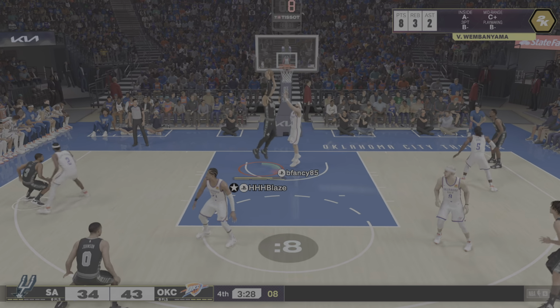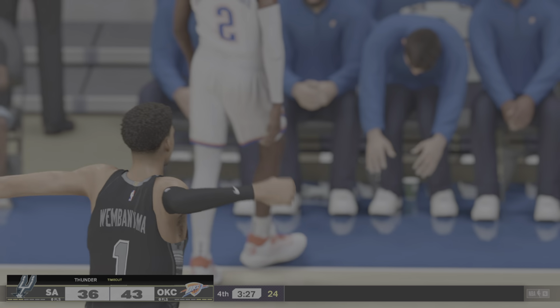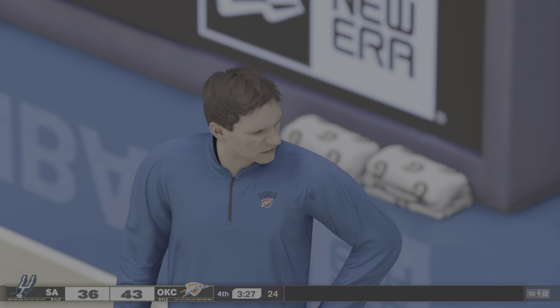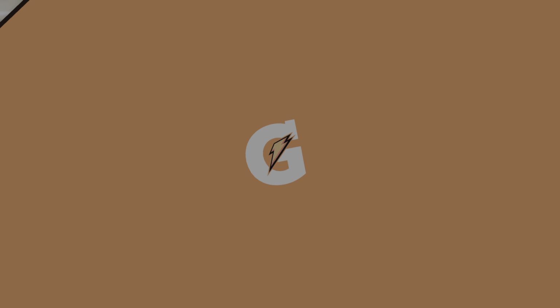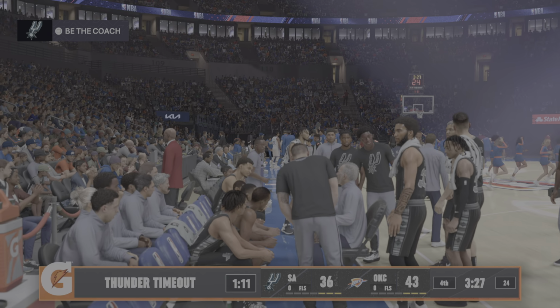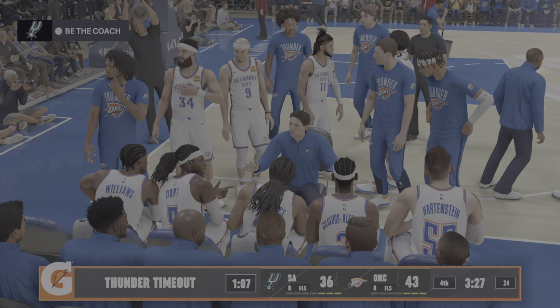Here's the cell. Can they get it? Oh, Wembanyama throws it down. There were questions about Wembanyama's strength coming into the league. No problem with the contact here. And we've got a timeout called by Mark Daigneault, looking to get everyone dialed in and engaged.